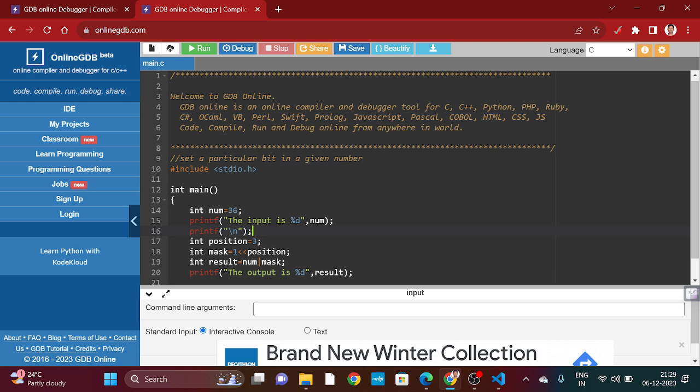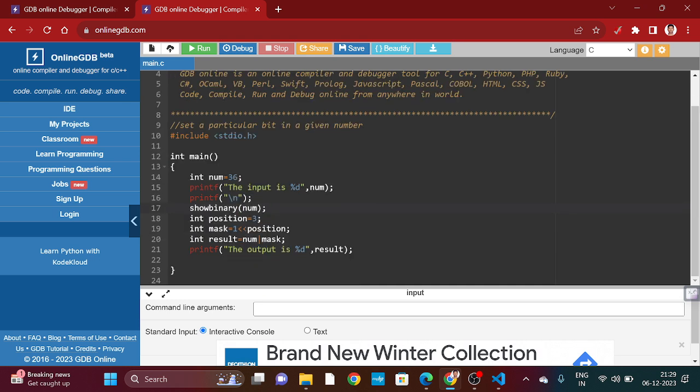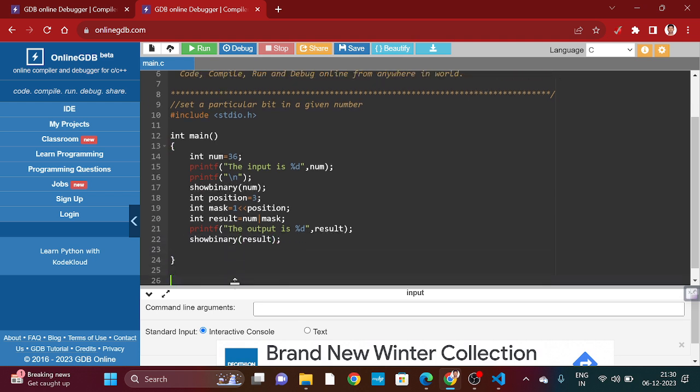I'm going to include one function, that is show binary. This is the function I am going to take over here, show binary of number. Whatever the input I am going to take, I have taken that, and similarly I am going to use the same function show binary to see the output. So here I am representing show binary as result. Now I am going to write that function, how to represent a given number in binary format.